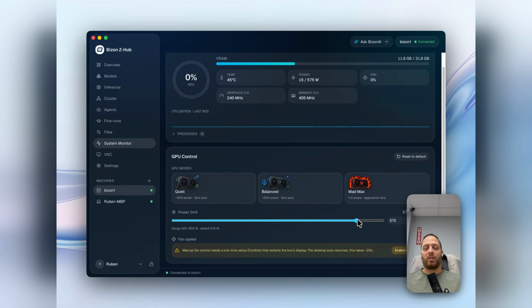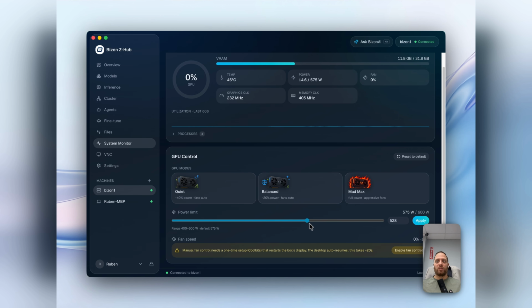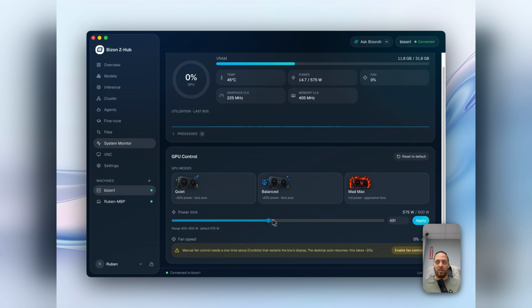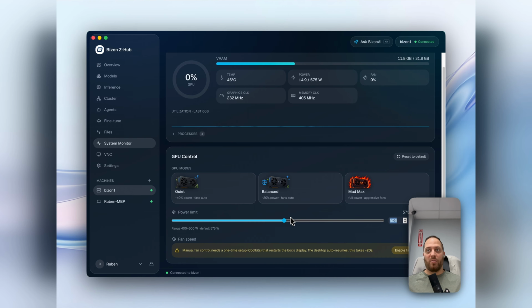And also you can play with the power of the GPU. Sometimes the GPU is consuming 600 watts, but there's no reason, because when you test the model, you can see that it performed the same, with the same amount of tokens per second at 300 watts or 400 watts. Sometimes that happens. So you can play with that. You can go down to 300, whatever is recommended by the GPU, or you can change it manually here and then apply that setting. It's going to be applied for you. Okay. If you don't have fan control, if you click here, it will enable it for you. And after that, you can control the fan speed manually if you want. Okay, that's the system monitor.